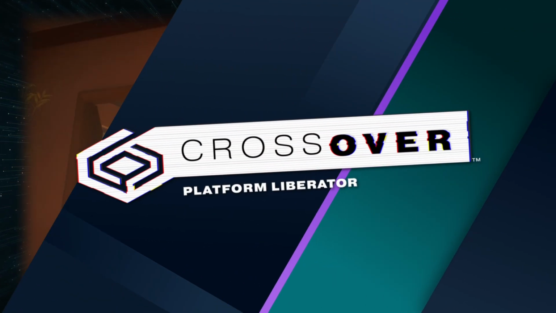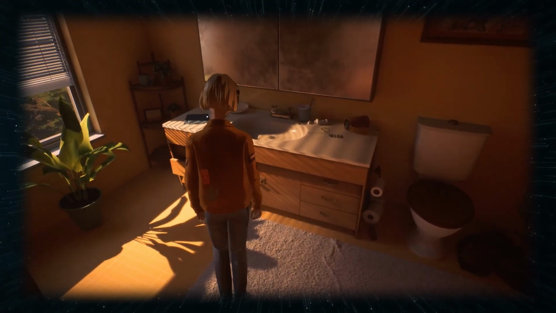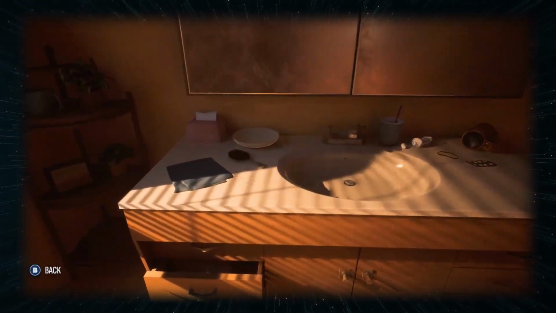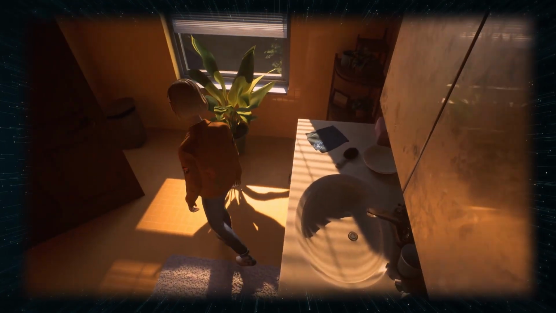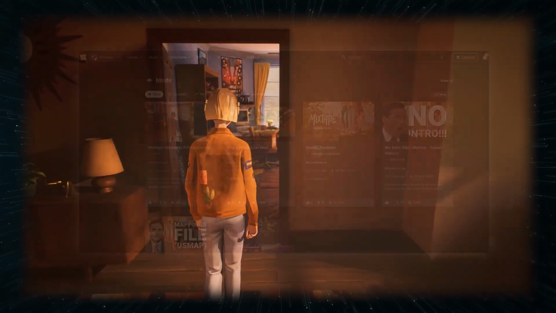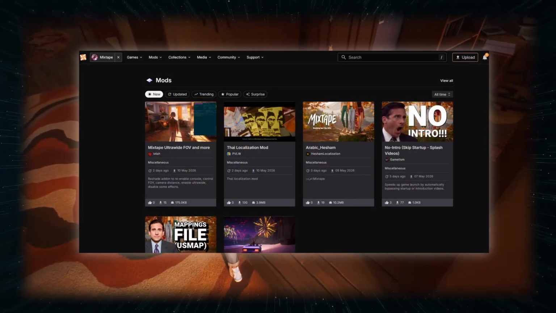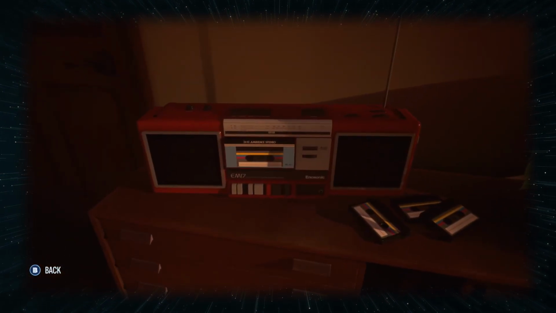Crossover is hands down the best non-cloud method to play Windows games on Mac in 2026. It will give you the ability to play anywhere you want without internet limitations, and scales better with newer Macs. But you're not going to get anywhere near the graphical fidelity or performance you'll have with cloud solutions. Also, with this method, you can use mods for single-player games, and there's a 14-day free trial. Crossover is the best local option, period.